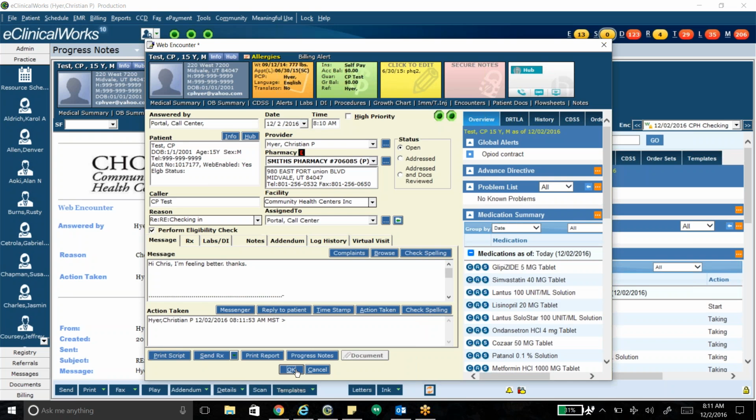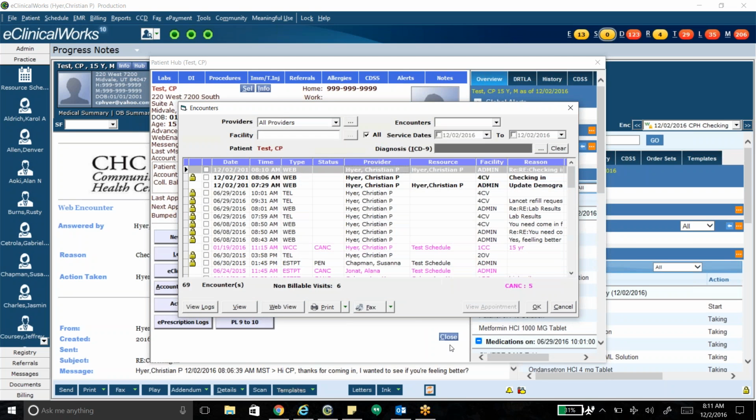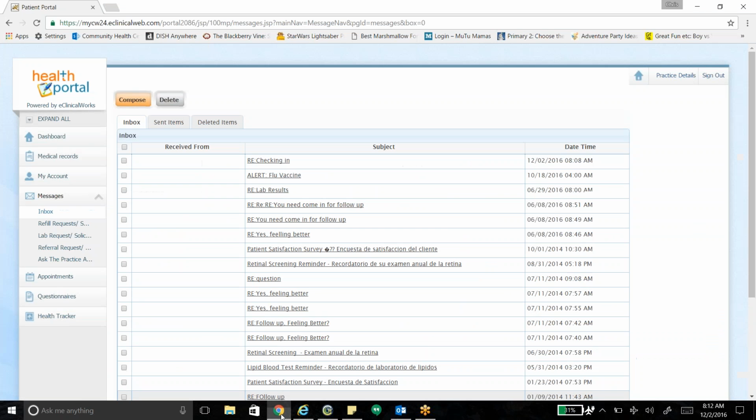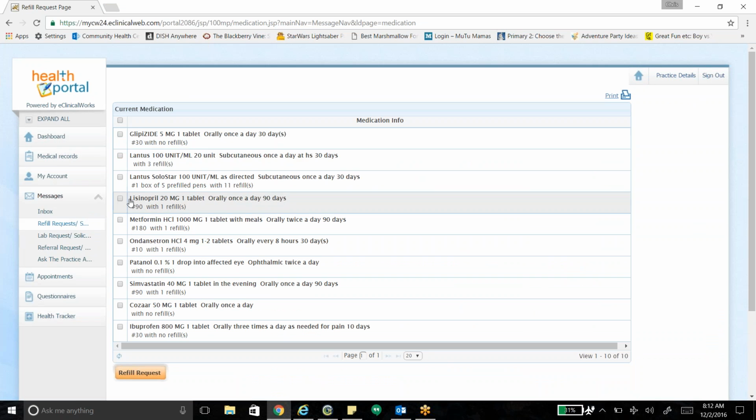A couple other features of the portal. I could go ahead and reply right there if I wanted to, by the way. A couple other features of the portal. I pull this up here. You can request refills. Patients can. Those go directly to the refill box.